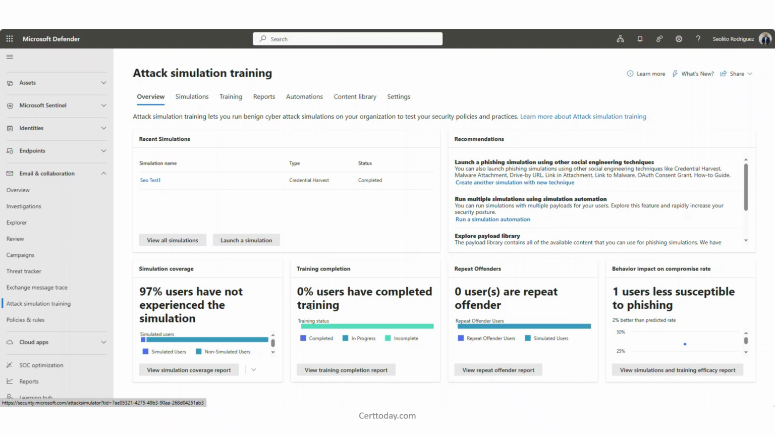Okay, this is the beauty of this, right? Some recommendations, 0% are repeat offenders. So if a user or users fail the phishing campaign, and they do it again, again, and again, they are a repeat offender.